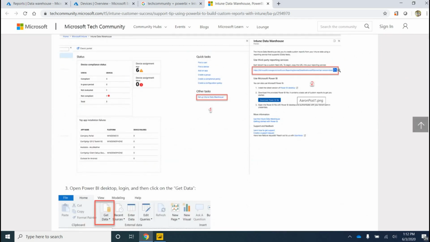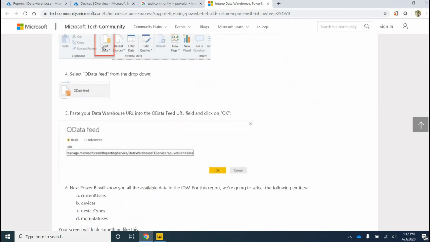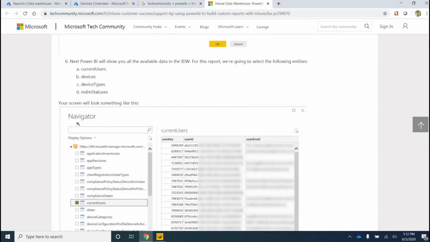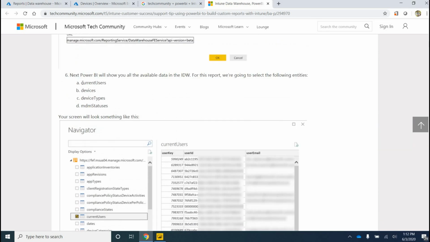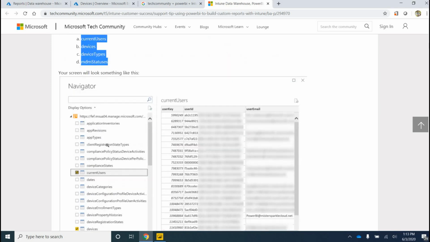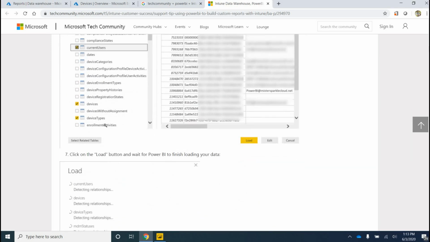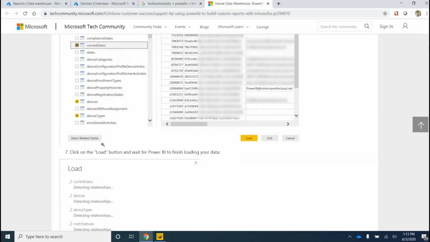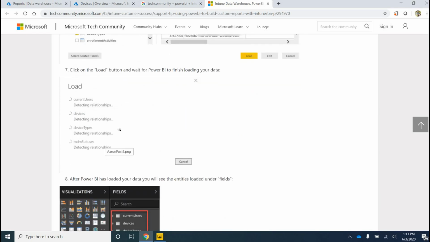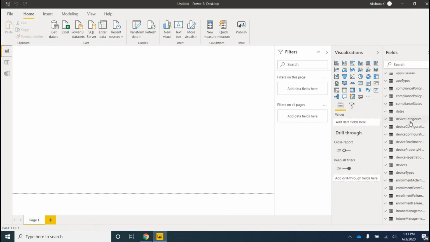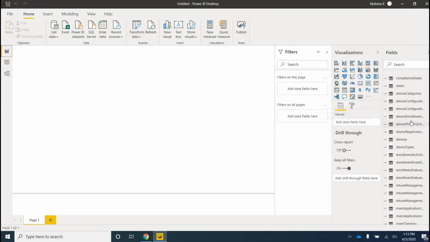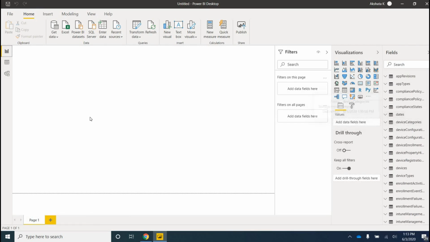So over here you can see he's fetching the Intune data warehouse URL, then he's going to get data, then he's entering this over here, and then whatever columns or fields you select from here, right? Over here he has decided to select only these 4 columns, so I selected all of them. If you select only these 4 columns, only these 4 columns are going to load, and once they are loaded, they will show in the fields option. So if I go back over here, now you can see that it is showing all of these in the fields option. Okay, all right.